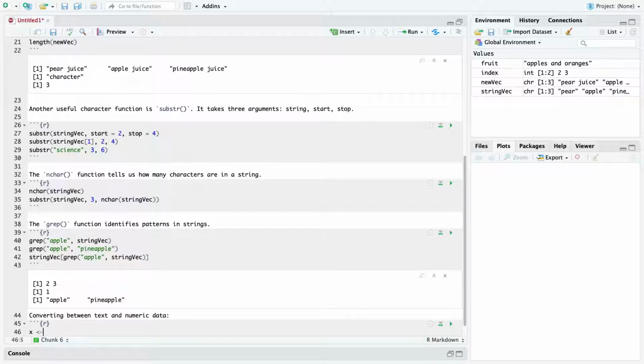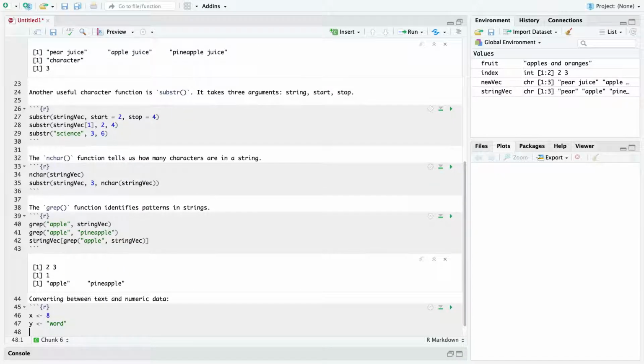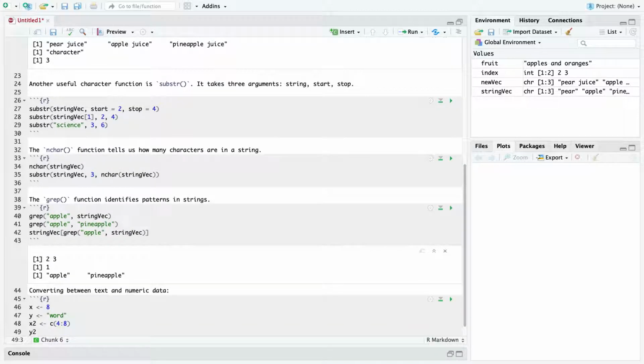We can have a variable that's a number. We can have a variable that's a character string. We can have a variable that's a vector of numbers, or we can have, oops, I should not have called that x. We'll call that x2. We can have a variable that is a vector of character variables.